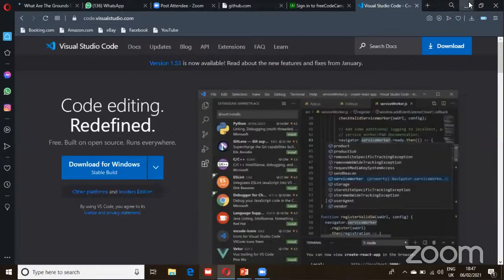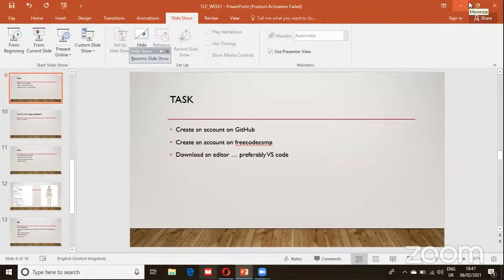So by next week, I expect that you would all have your GitHub account, your Free Code Camp, and then your text editor. Okay, any questions so far? If you don't understand anything, if you want to be clear on something, you can ask.